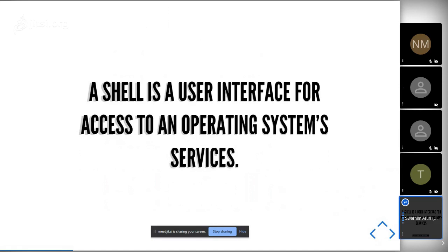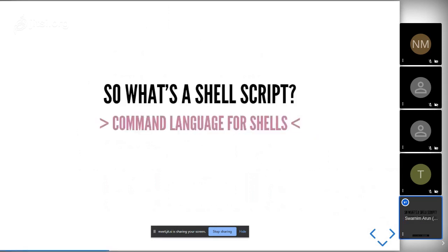mainframe computer, which allowed you to access or do operations on that mainframe computer. But these days, all the computers don't need a shell, or most of the computers don't even have it. So they need to be emulated, and we have shell emulators or terminal emulators for that. So what's a shell script? It's a command language for shells, or whatever shell you're using.